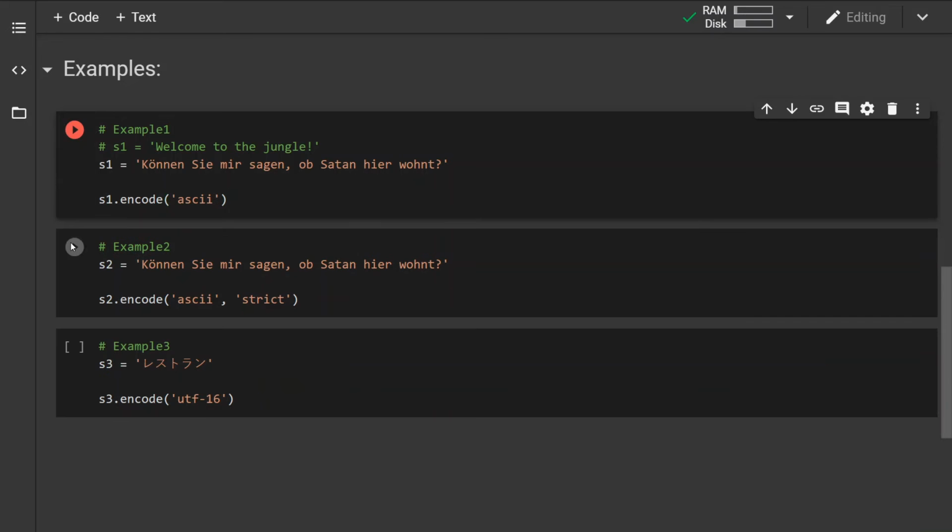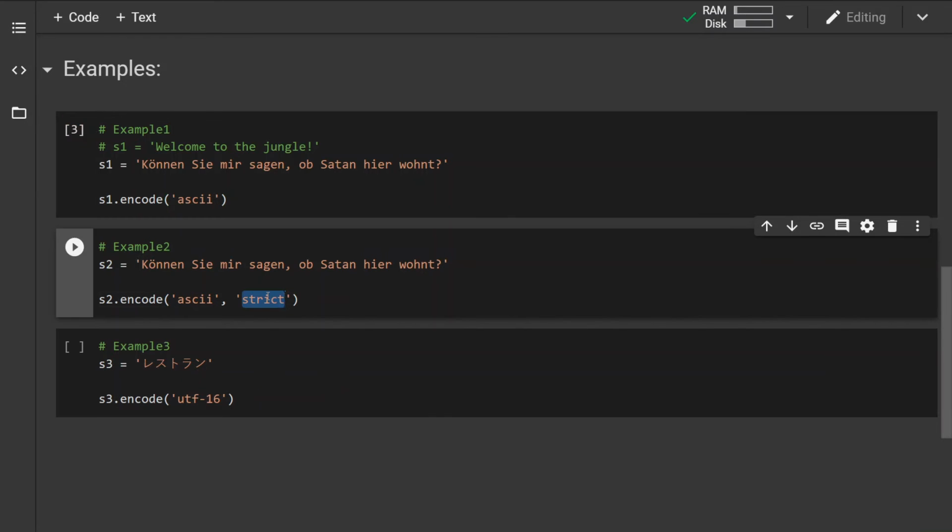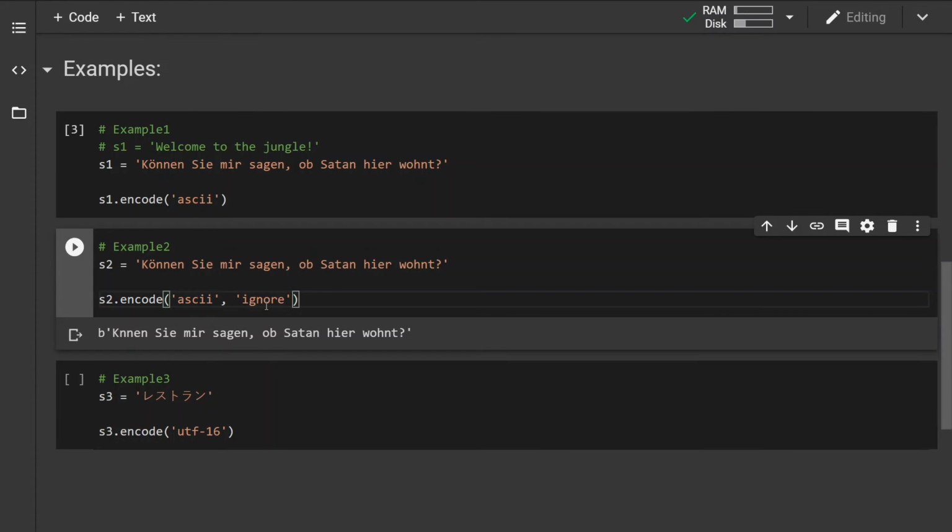So let's say we still want to use the ASCII encoding, but we want to ignore the error. We can use the ignore option as a second parameter, which is just going to skip this character and ignore it. Similarly, we can use replace, which is going to replace the character with a question mark.